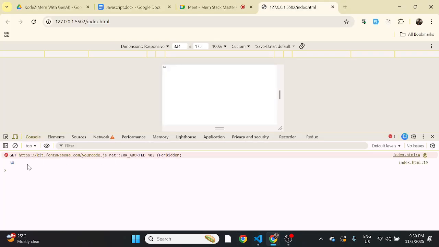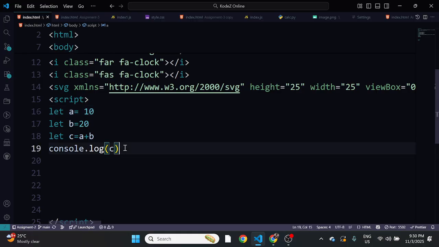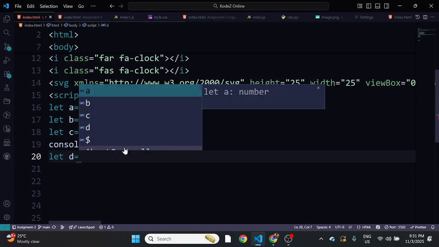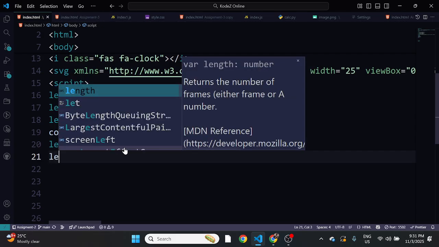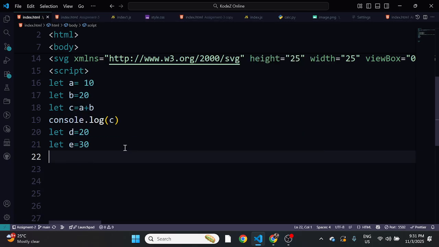See, it is showing you 30. But what if I want to use this again, but I want to change the numbers? I don't want to show 30 every time. I just want to make little changes inside it. So I must change it here, or I have to write it again like this: let d equals 20, let e equals 30. Then I have to do the complete thing one more time.